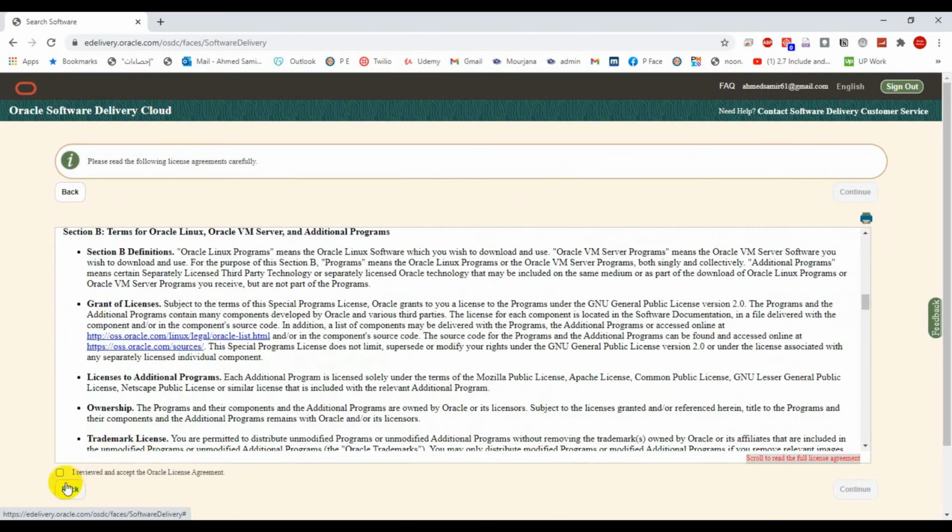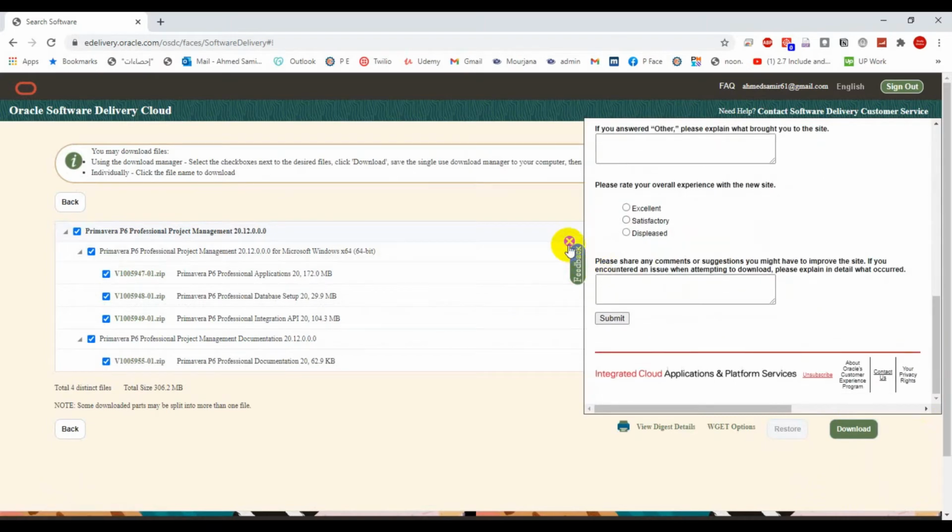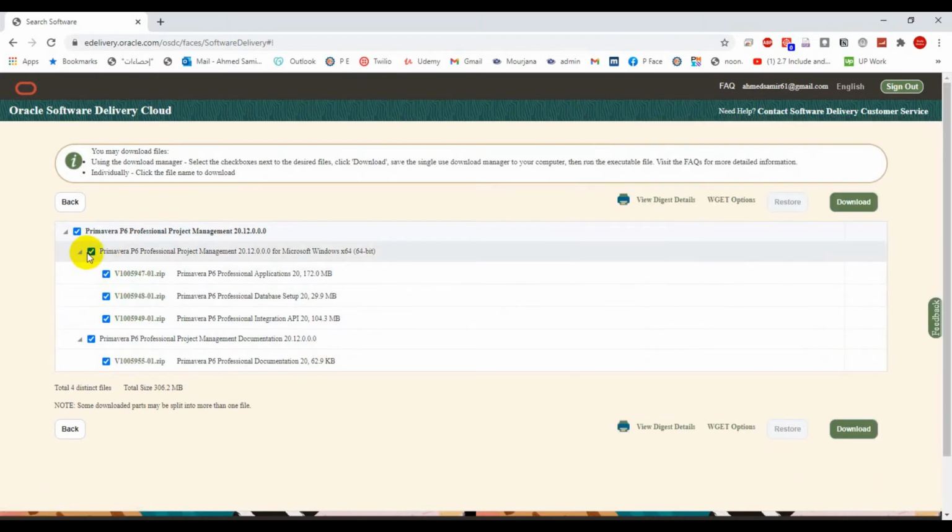You have to accept the license agreement. Then press continue. This is the feedback. You can close. So you will download the program and you will download the documentation. Be sure that you selected all of these items. Then you have to press download.